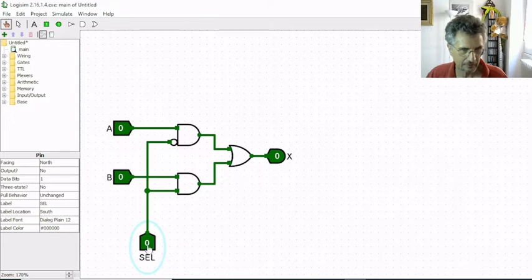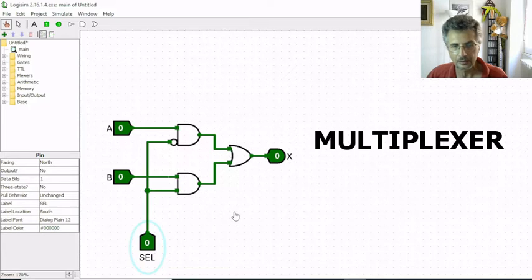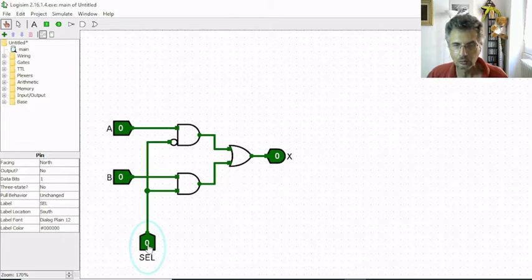So this selection input allows us to choose between one of the two other inputs. If select is 0, we choose the input A. If select is equal to 1, we are choosing the input B. This particular circuit is called a multiplexer. In general, a multiplexer is a circuit with multiple inputs and just one output, and also with some extra select input, which allows to select one of the other inputs.